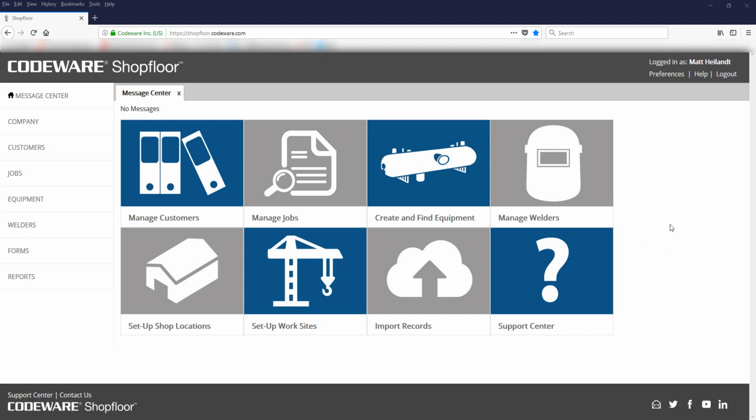So as you can see here, I've logged into Codeware's Shopfloor program. And probably the first thing I want to do is show you right out of the box the integration that you have with Compress. Now, why is the integration important? It's because if you're using Compress or Inspect, you can bring the QA department in early to make sure that we have qualified welders, WPSs available, items like that.